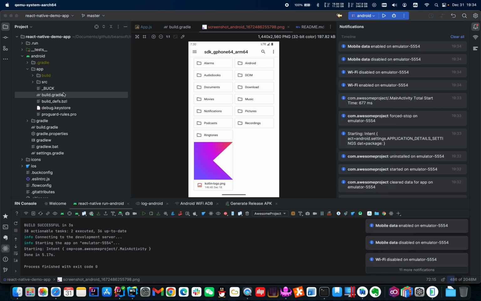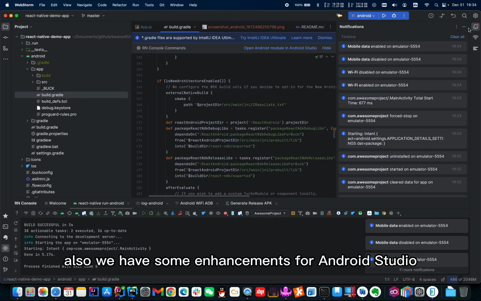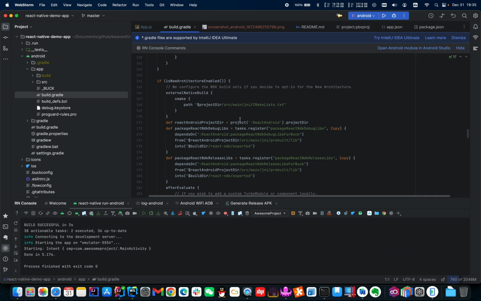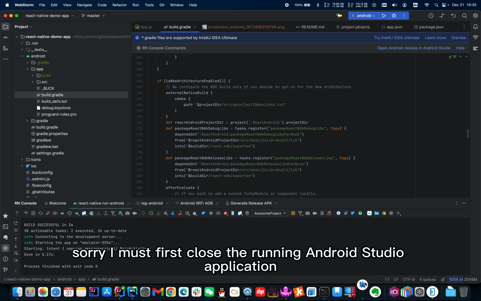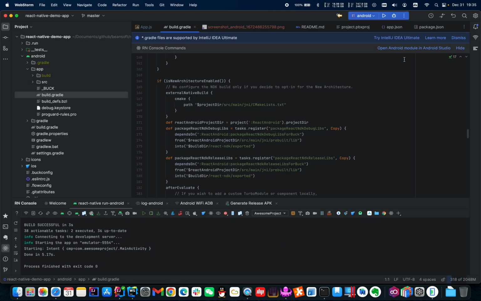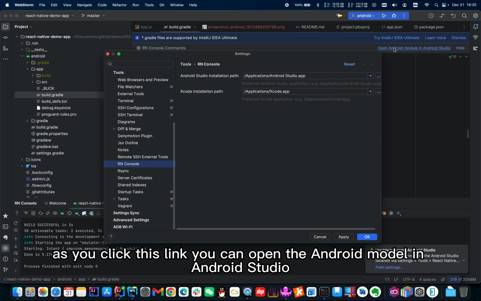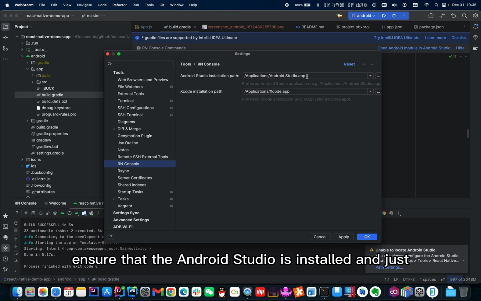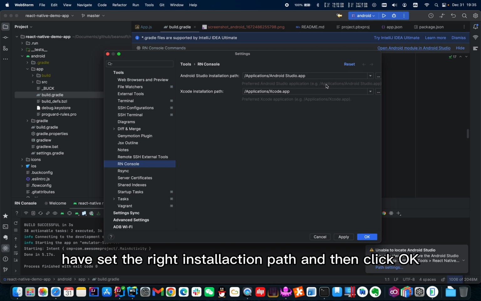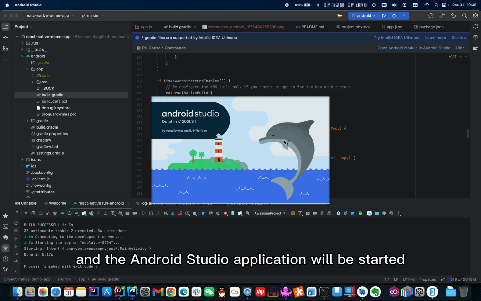And don't forget that we also have some enhancements for Android Studio. You can open this project in Android Studio with just one click. Sorry, I must first close the running Android Studio application. As you click this link, you can open the Android module in Android Studio. For a one-time task, you must ensure that Android Studio is installed and set the right installation path, and then click OK. And the Android Studio application will be started.